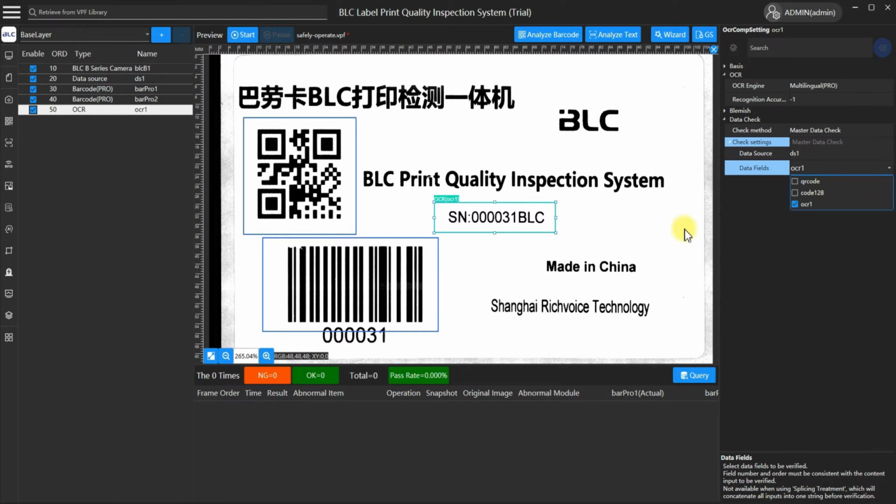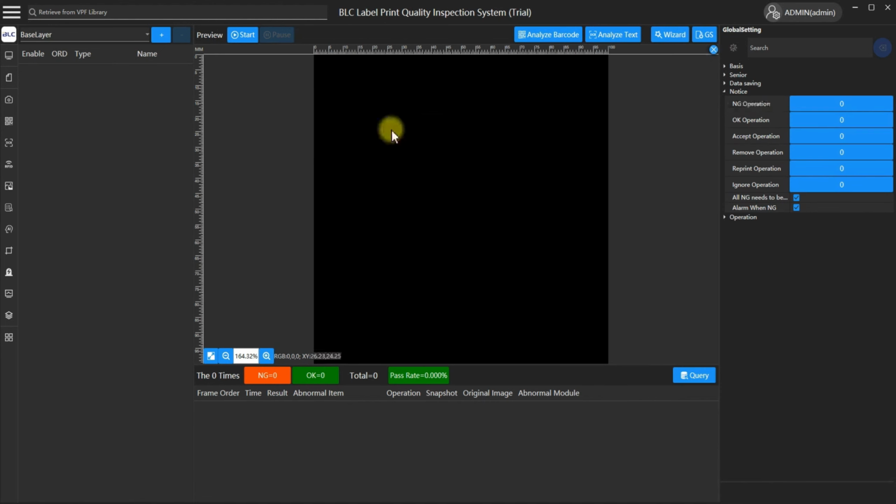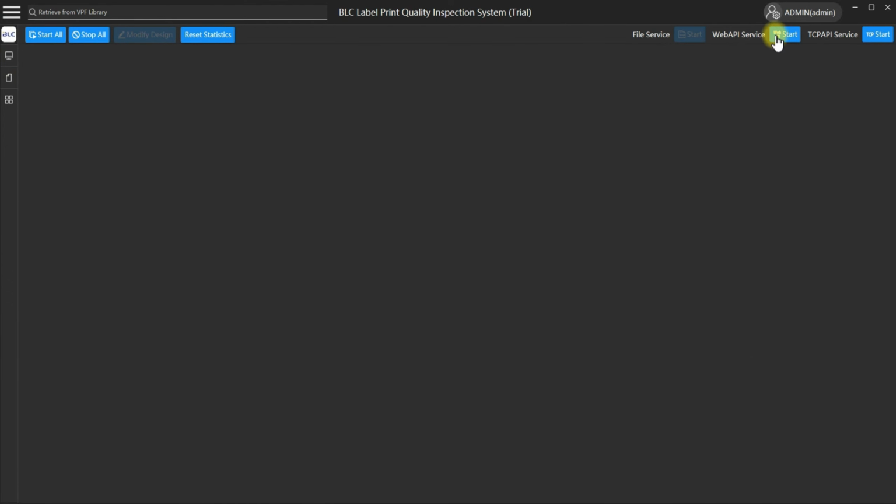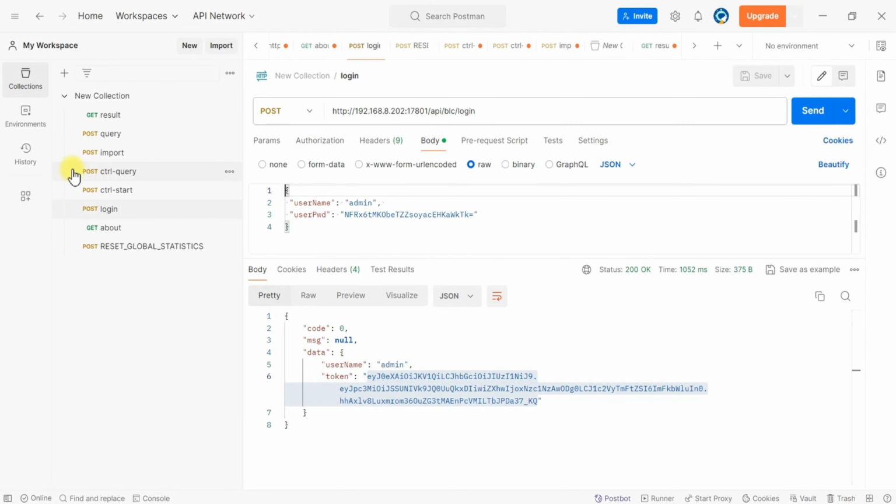The configuration is now complete. The inspection template setup is finished. Now let's begin the demonstration. Close the inspection template in design mode. Switch to working mode. Start the Web API service. Begin to invoke the Web API.